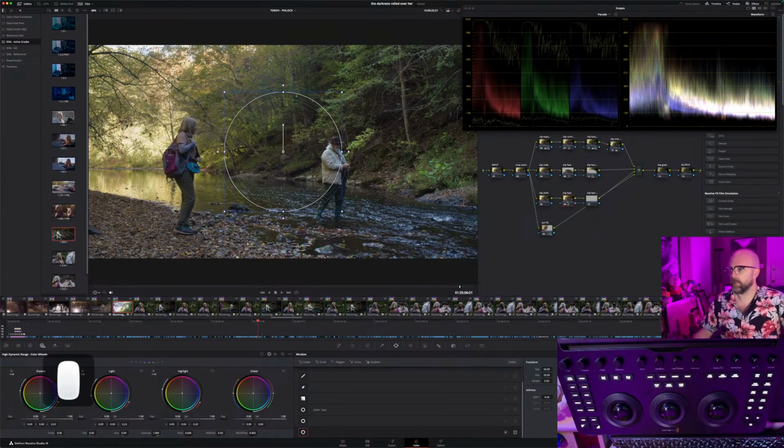We're going to add a window. I'm going to put this right around Roy. He doesn't move in the shot. The camera moves, but this should track to him very nicely. And I really just need it just kind of on his torso. Because his waders are not going to get any brighter.